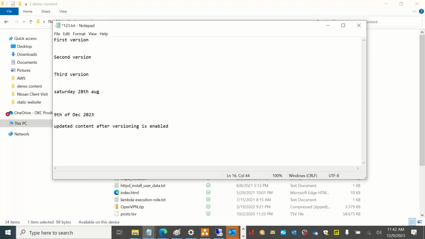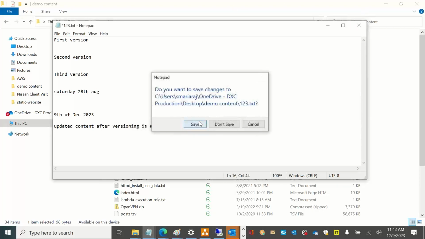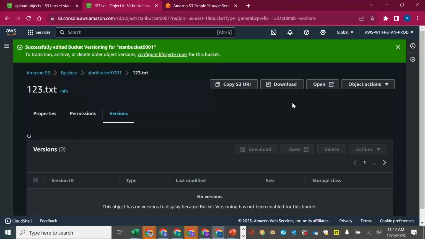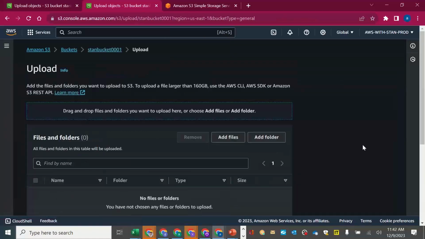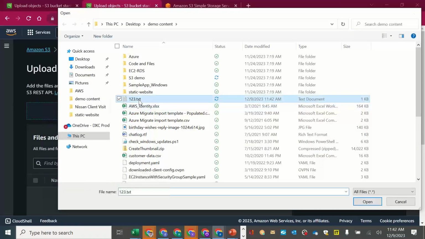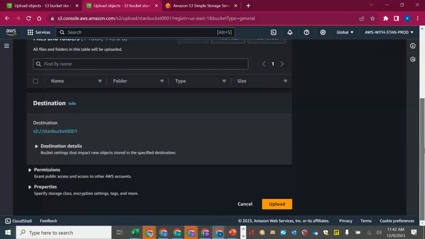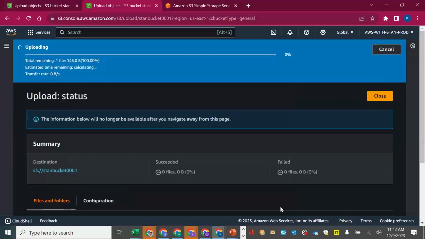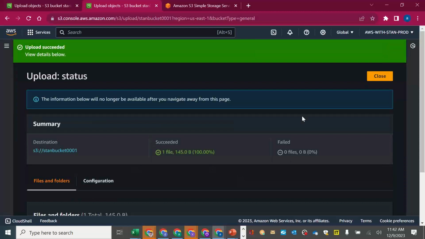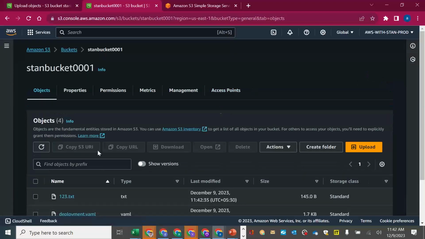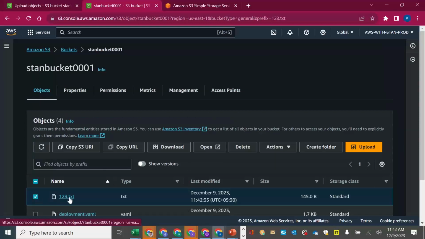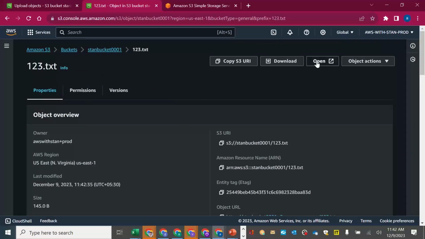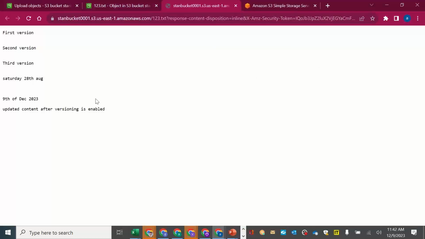Versioning is enabled. Okay, so successfully edited the bucket versioning. So the versioning is now enabled. Now I will go and upload the file. Upload. So it has uploaded. Now if I select this file and open it, I will be able to see the latest updated version, the number one that is expected.